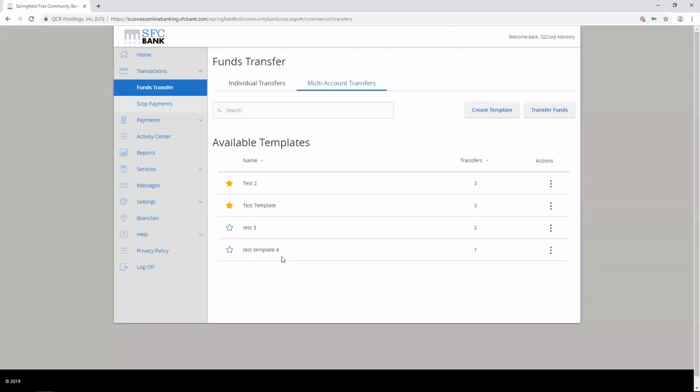You can now see I have a test template, so anytime I want to do a multi-account transfer, I can just select that as one of my available templates. Obviously, in your environment, you'll want to be a little more descriptive in the template names than I was, but I think that gives you a good idea of how those multiple transfers work.